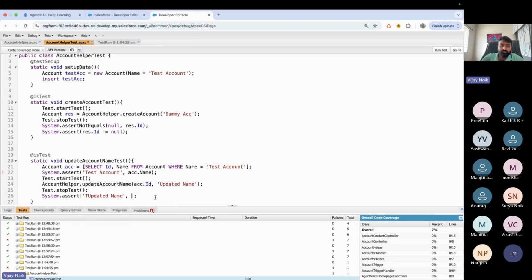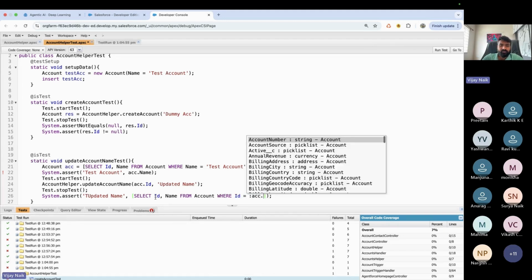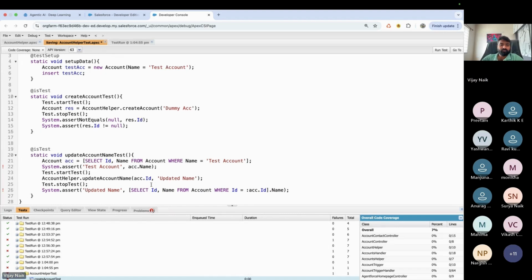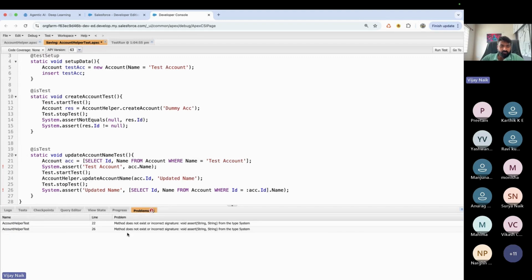And I'm going to say select ID, name from account where ID is equal to acc.id. So this is whatever account we are updating, dot name. This is going to return me one account record, and I'm checking if that name is matching this updated name or not. Okay. Cool. What it is saying, incorrect assert. Okay, assert equals.